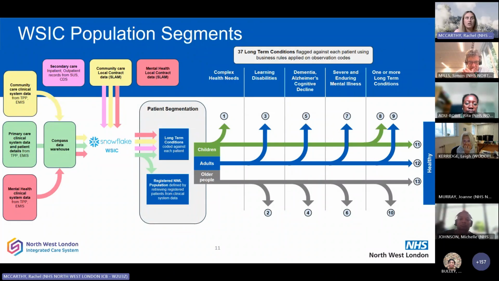We also ensure that we're looking at the registered population for North West London, because the data also includes deceased population and patients who have previously been part of the North West London footprint, but have now left or moved out of the area, gone to another GP practice. So once we've got all that, and alongside all of the rest of our linked data, we can start to think about our different segments for our population.